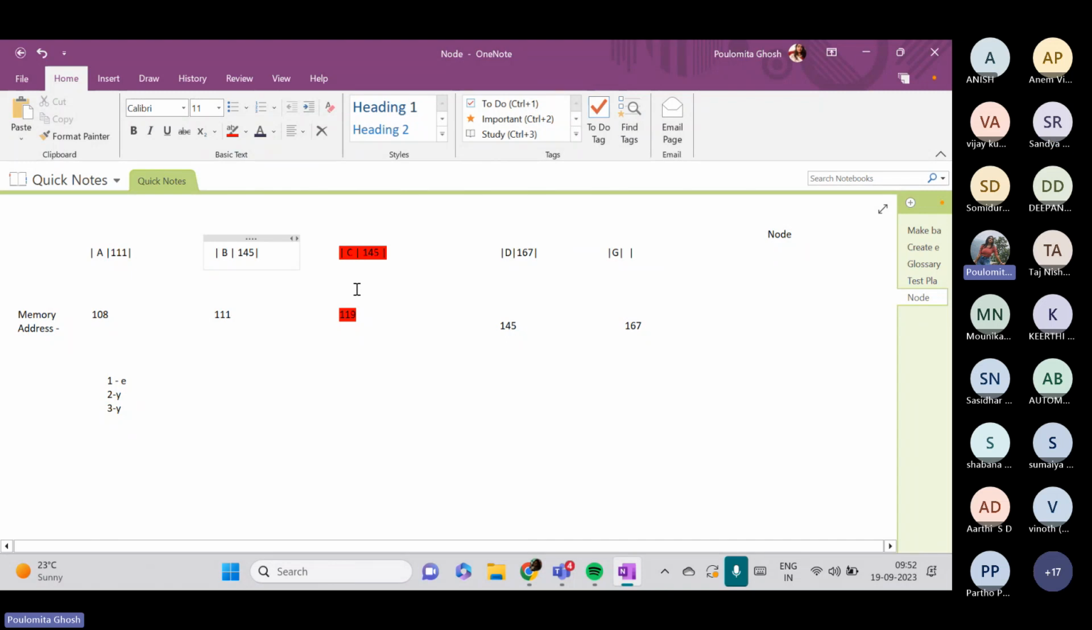So now C is gone, the memory is freed, so you can add one more data over here. This happens in a linked list.